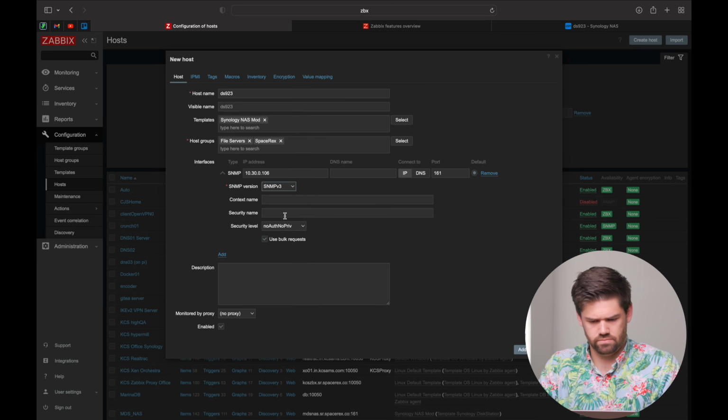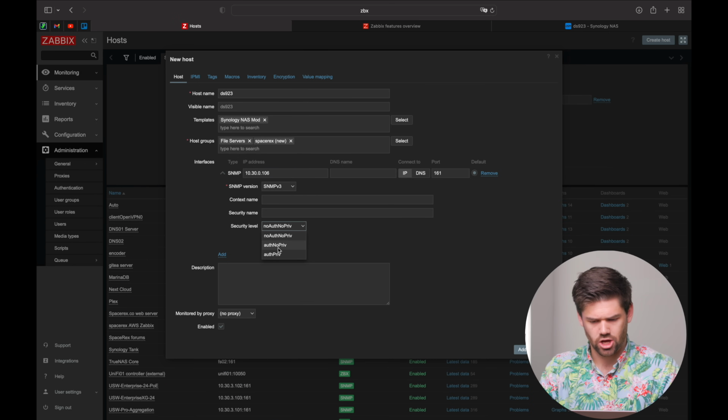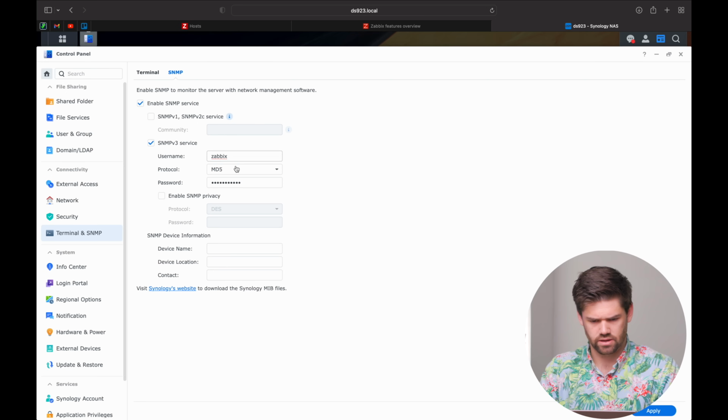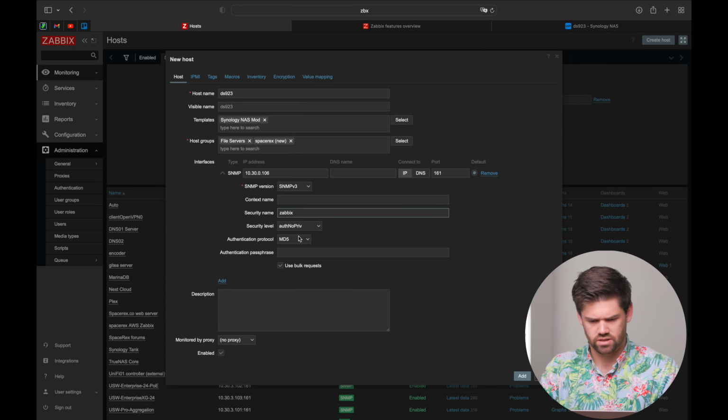Our SNMP version, we did auth no privacy. And so for the security name, we said it was Zabbix. So we go back over here, it was Zabbix, and I believe I said Zabbix is great. So then we said for our auth no privacy, it is ZABX. And then you can disable or enable use bulk requests depending on how it works. I've disabled it for a lot of Synologies and I found it works better, but it's kind of test and check.